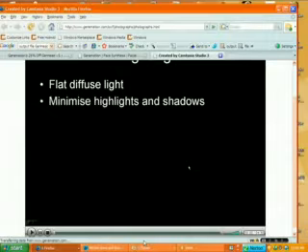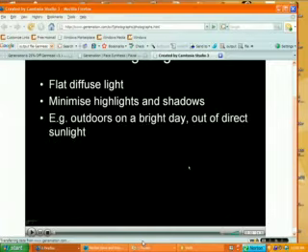In terms of lighting, the ideal type of light is a flat, diffuse light. The idea is to try and minimize the highlights and shadows in the image. Taking photos outside on a bright but cloudy day can work quite well. Failing that, any type of symmetric, even lighting will do.